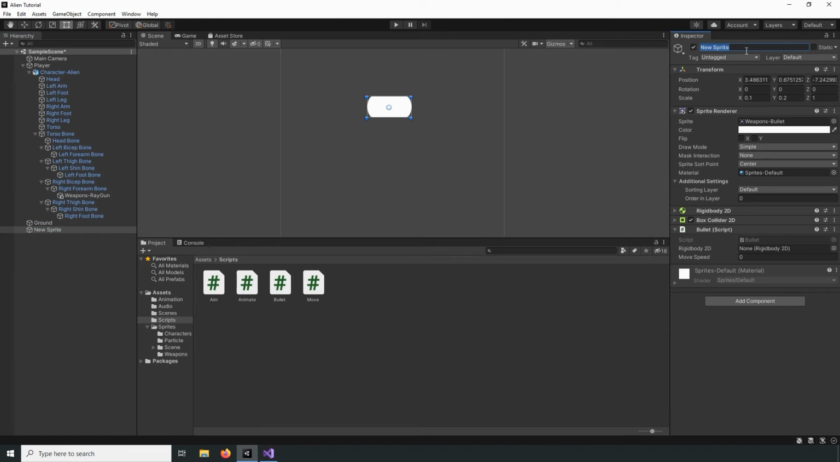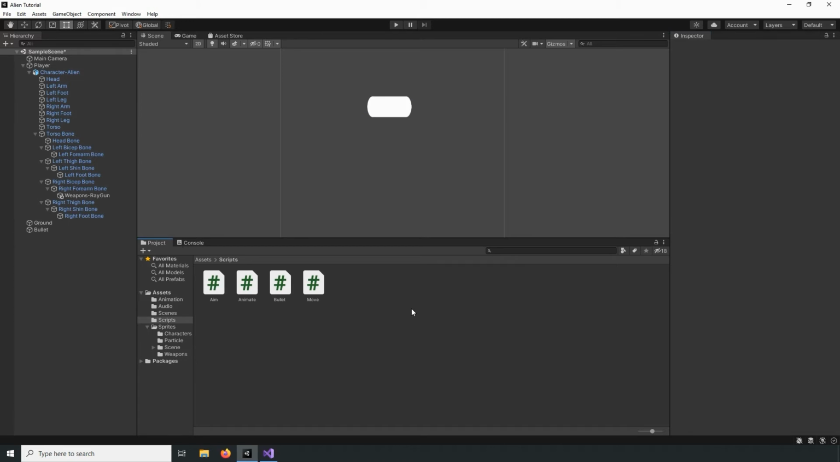And let's return to Unity. Let's make sure to add a rigid body 2D component to the bullet script, and let's change the speed to 5. That's really all we need to do for the bullet script right now. Now let's write a script that controls when a bullet is shot.